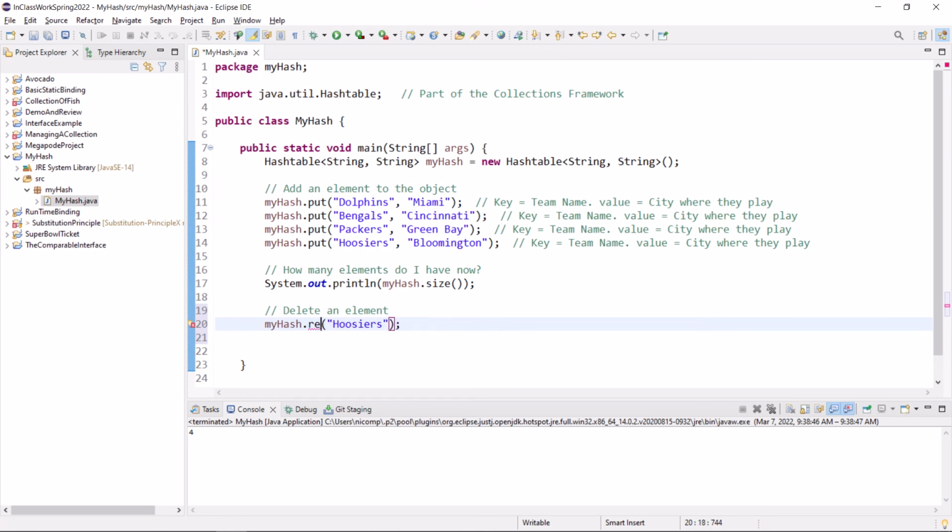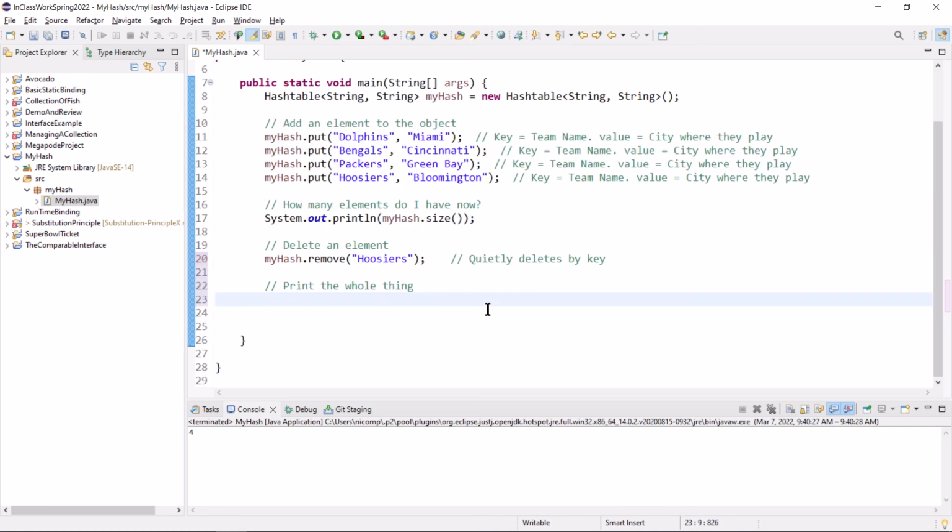Now I don't know if it worked or not because I don't think it's going to tell me anything. It doesn't print, it just does a remove. So this quietly deletes by key. That key value pair is gone now. I guess I'd like to print the whole thing. Print the contents of the hash table.